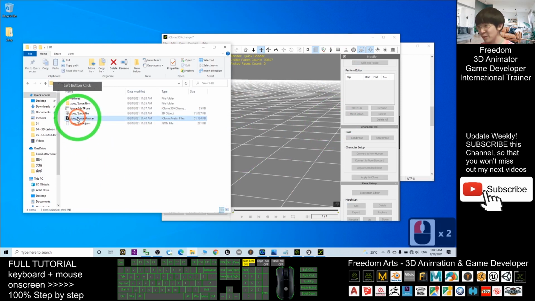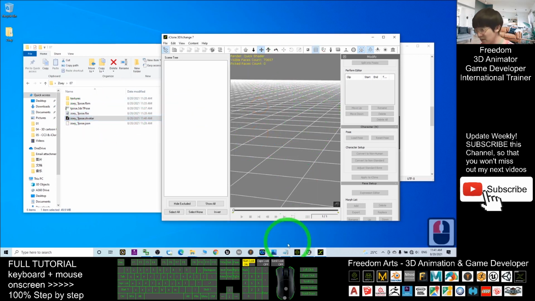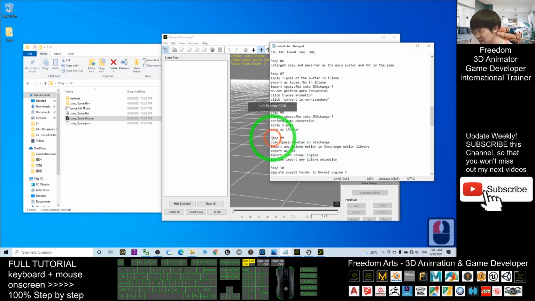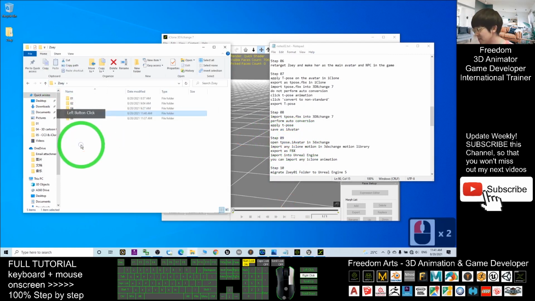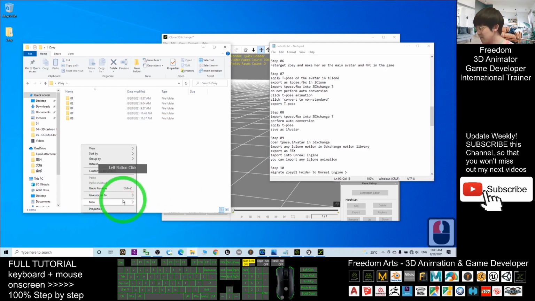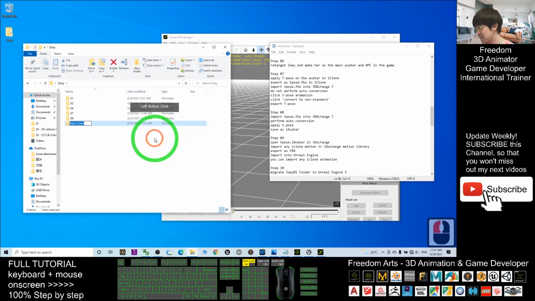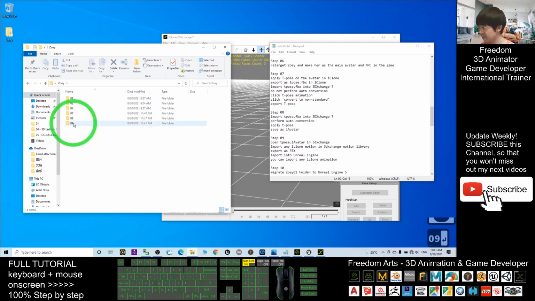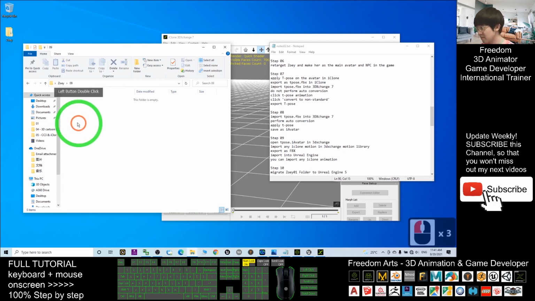This is the medium for you to convert any of the iMotion file and Reallusion motion file, iClone motion file into Unreal Engine. So just an example, you look at your workflow. Now it's your step 7. Sorry, your step 09. You open a new folder as step 09. Double click in.